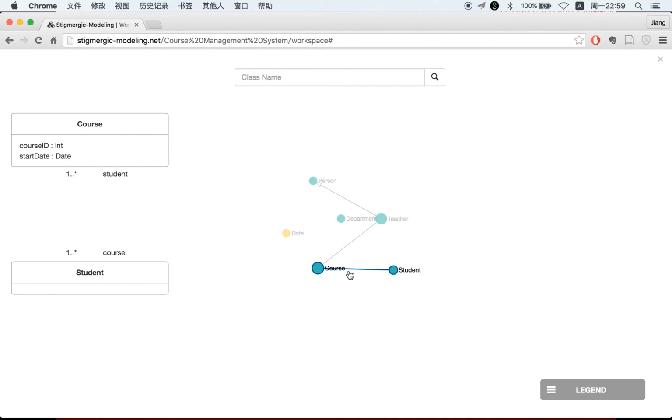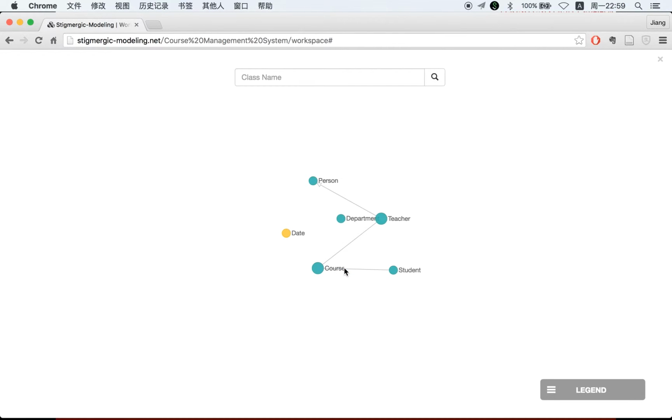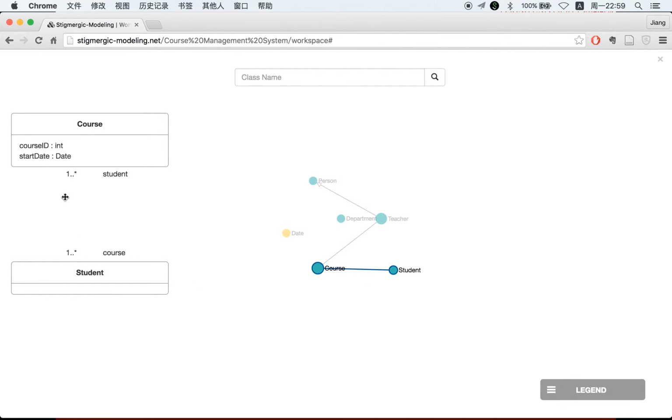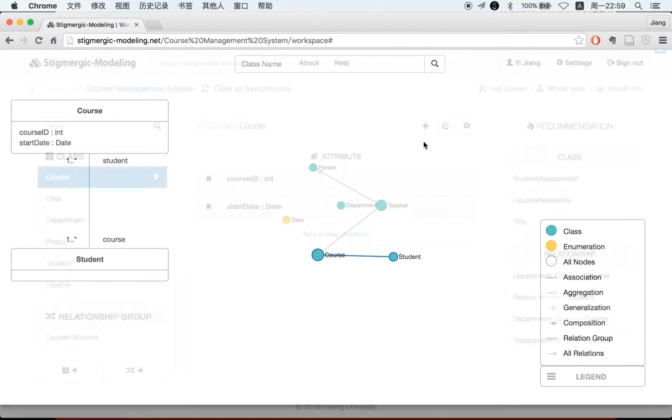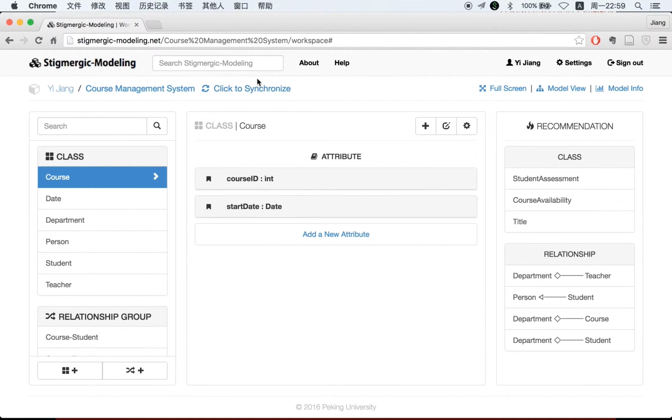For example, I clicked on the relationship between the course and the student, and you can find it is an association between these two classes. You can also see the detailed information of these two classes shown here, and this is the legend of this graph. And after all, don't forget to save your own model. You need to click this button to save your own model.